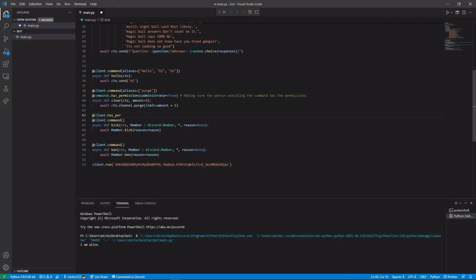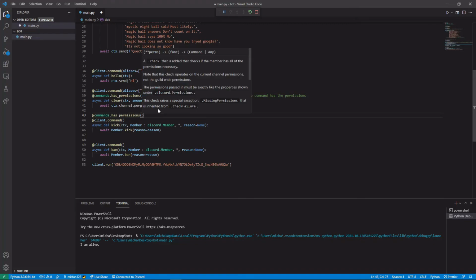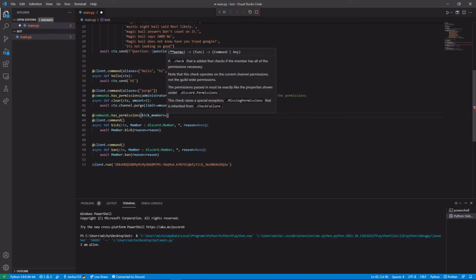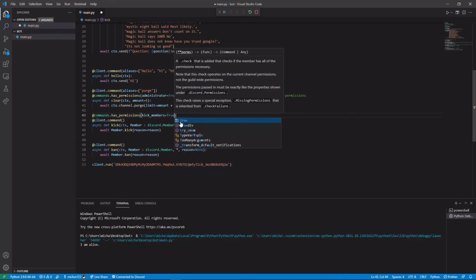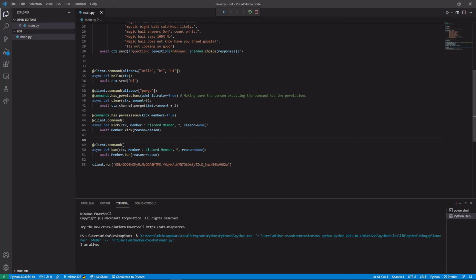Sorry, no, at commands has permissions. If you want to copy this first part, you can. There you go. At commands dot has underscore permissions. Open brackets. Now here we're doing something different. We're going to write kick underscore members equals true. Just like that. And it is that easy to lock it so only people with that permission can use it. So if we paste it there, this is done.